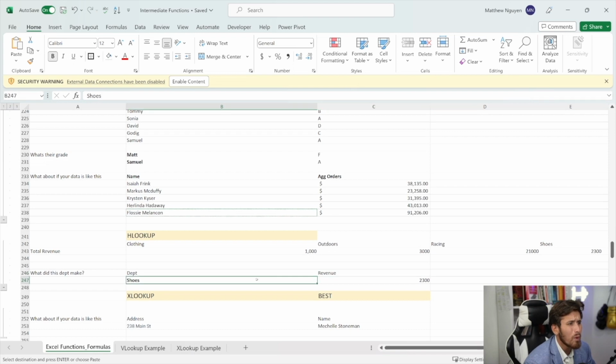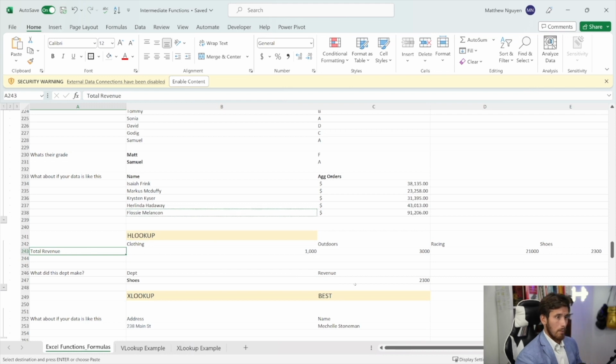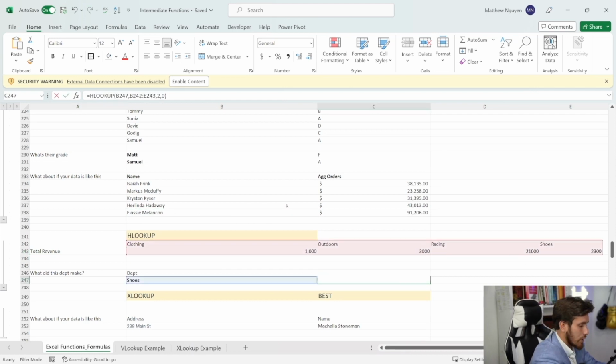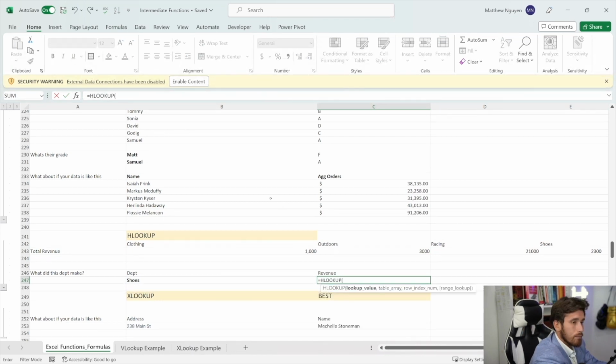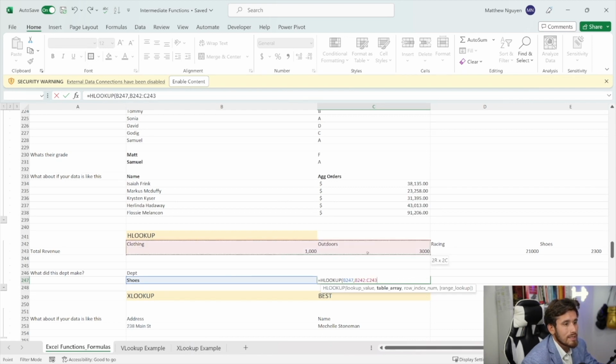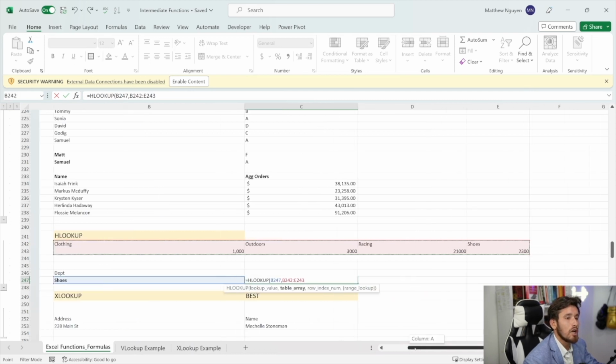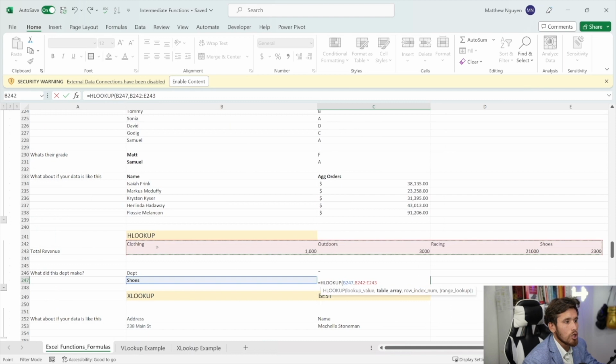So we want to look up the shoes and all of the revenue for the shoes, right? So we have the total revenue here and we have the different departments over here, right? So we're going to go HLOOKUP. Our lookup value, again, is going to be the shoes. Our table array will now be this entire table. And again, this works similarly to VLOOKUP. You want your HLOOKUP row in this case to be on top of everything else. So you can only really look down, right?